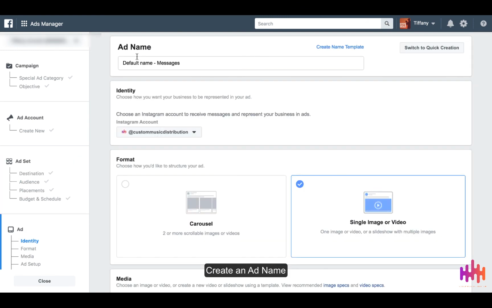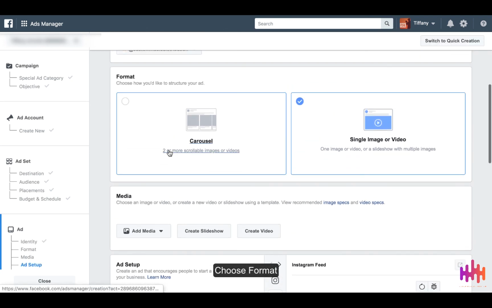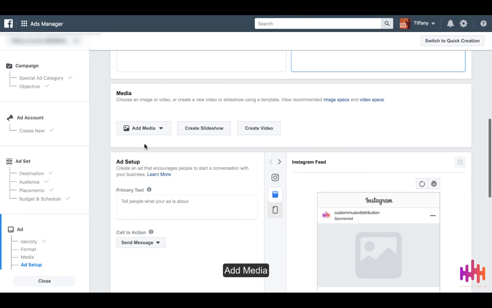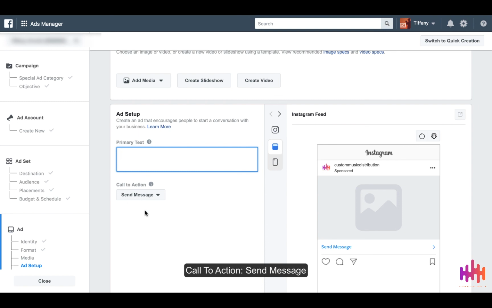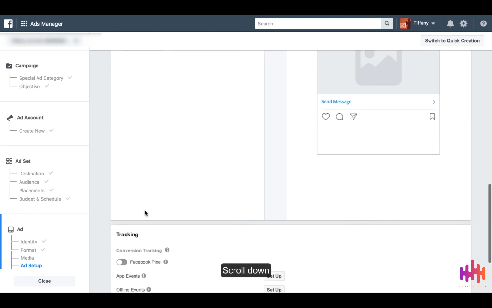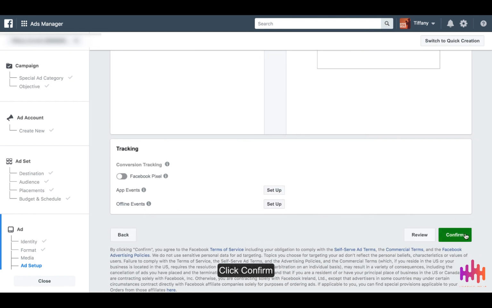You'll press continue, create an ad name, and then you're going to identify which Instagram account is going to receive the messages. Choose the format. You have an option between the carousel or the single image or video. Then you're going to add the media. And here is where you'll put the text explaining you want them to click the link so that they could send you a message and start the dialogue. And then for the call to action, you see it's already defaulted as send message. Scroll down, and then you're going to click confirm.